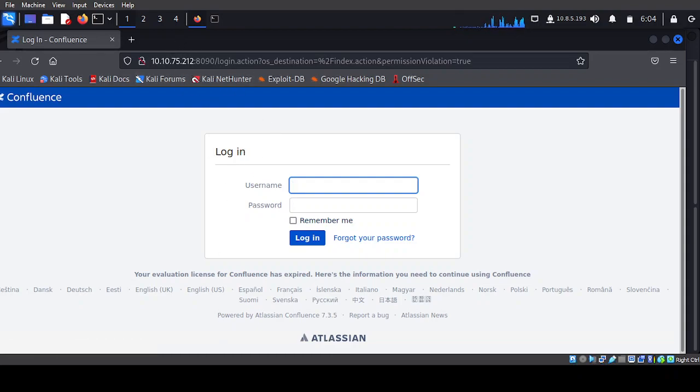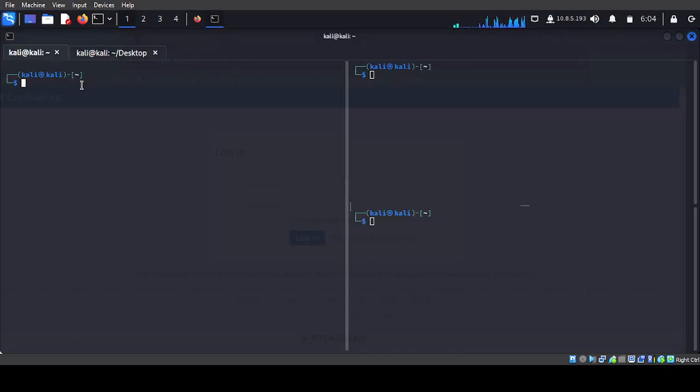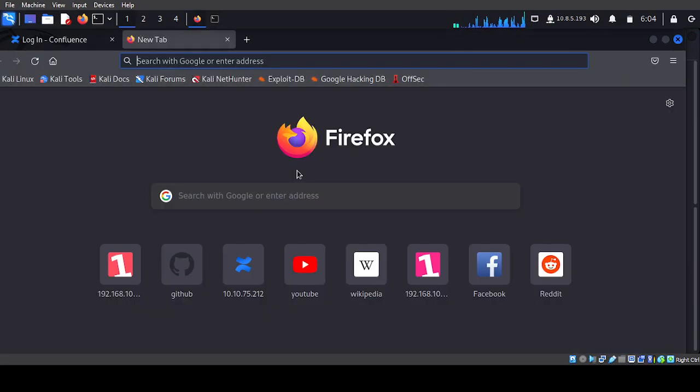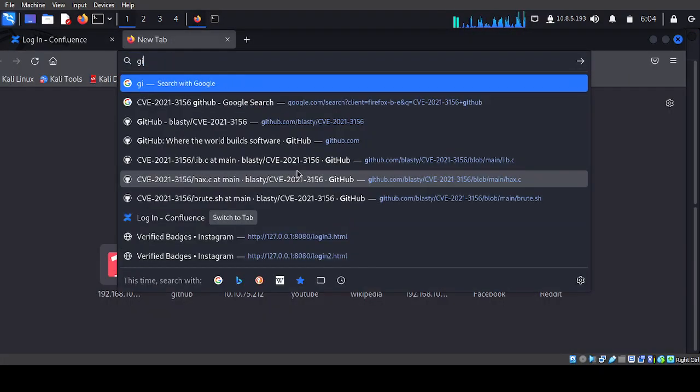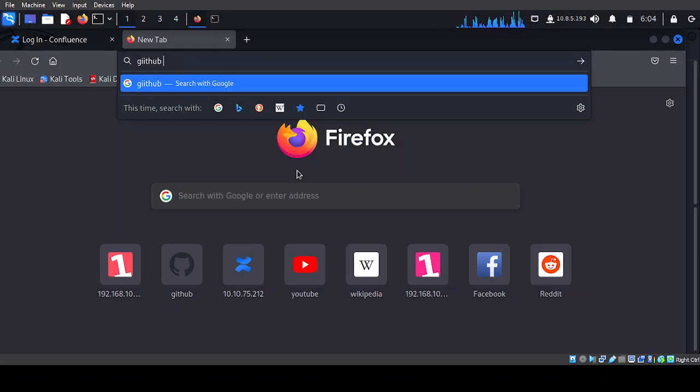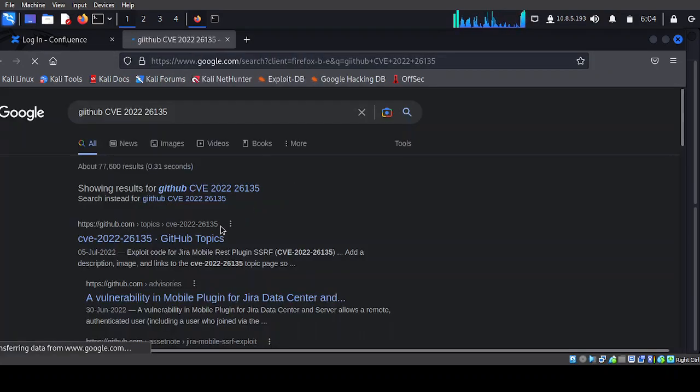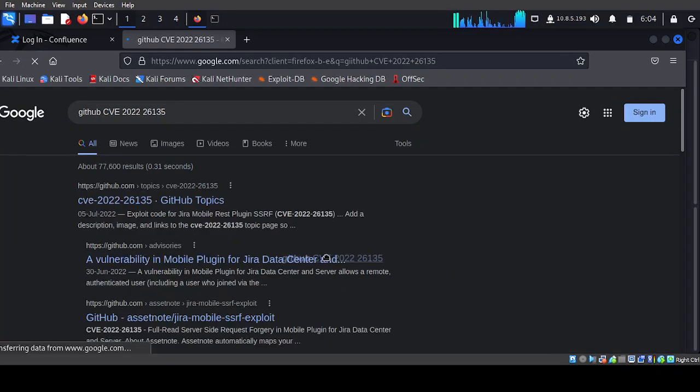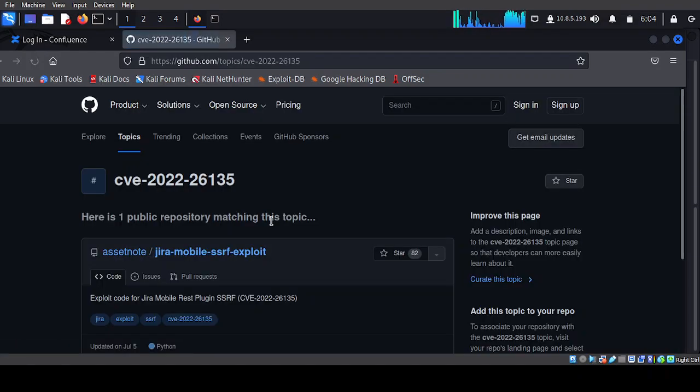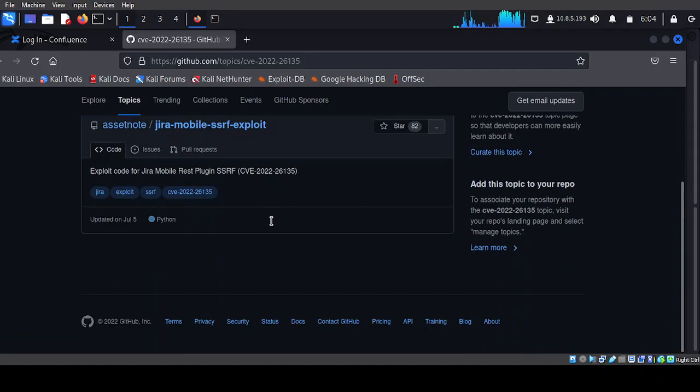So to exploit this vulnerability, simply you need to go to GitHub and search for the CVE name, which is CVE 2022 and 26,135. So search all the GitHub topics. You will find all the POCs related to it.